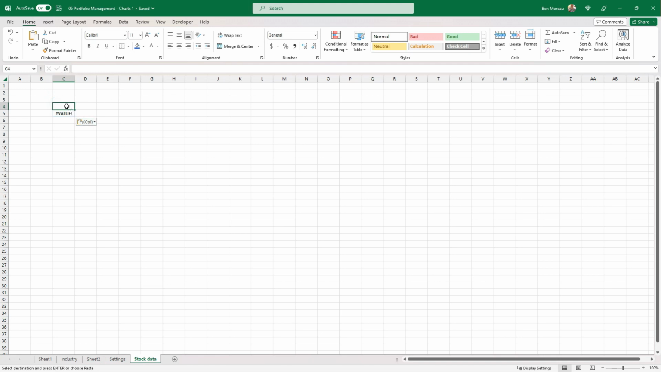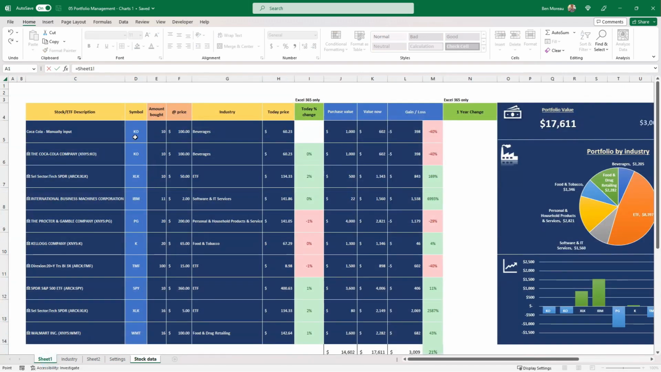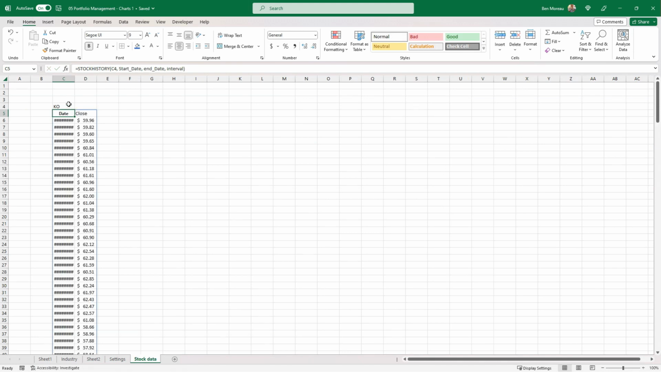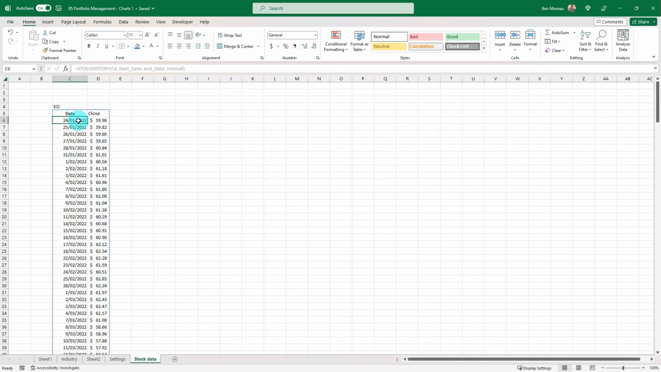So let me have a look. What I will be doing is retrieving the stock name from the other sheet here. And look what it's done. It's done it all already. See how quickly it worked.